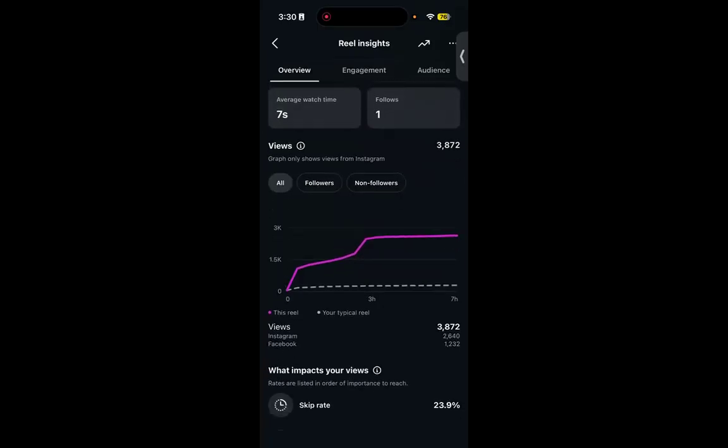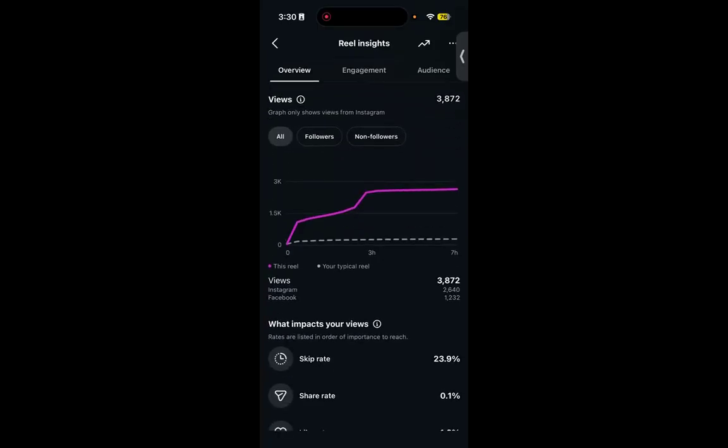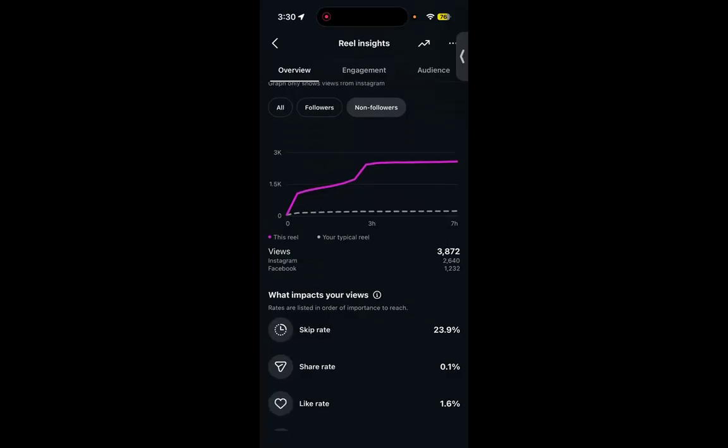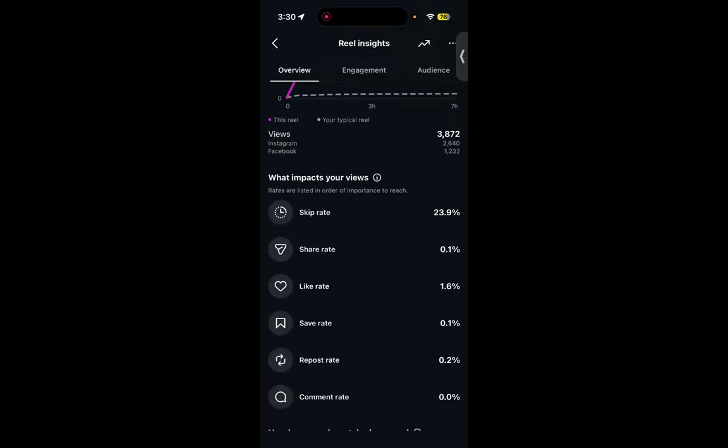All right. So then this is going to tell you below view where your views are coming from. So your views are coming from this reel, or this is where the followers are coming from. Okay, this pink line right here. This is your followers view, and this is your non-followers view. So you can see most of my views from this reel are coming from non-followers, right? You can see what impacts your views.